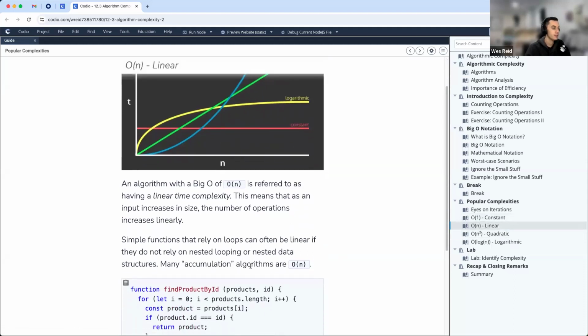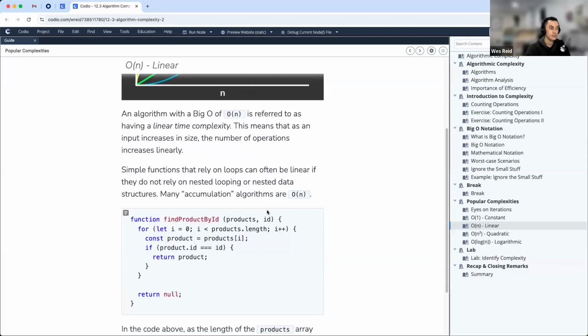Something with a linear time complexity often means that as the input increases in size, the number of operations increases linearly. Simple functions that rely on loops can often be linear if they do not rely on nested looping or nested data structures. So many accumulation algorithms are O of n, or linear.